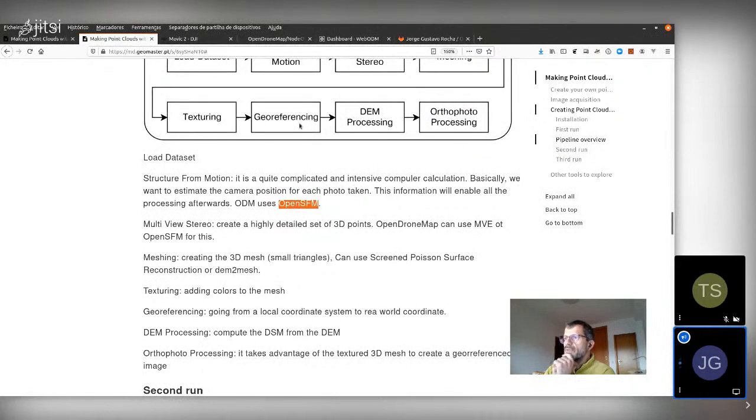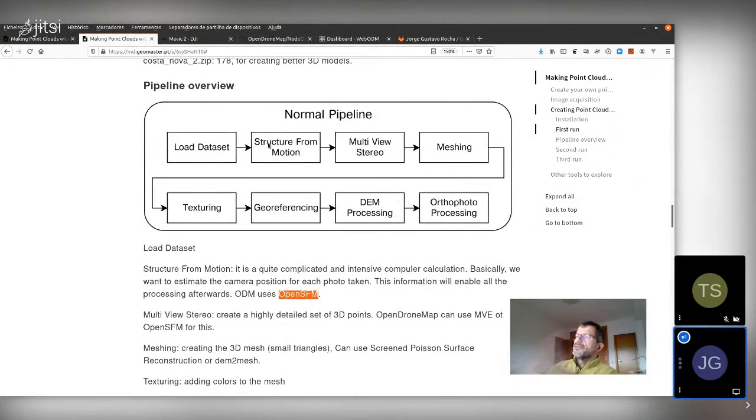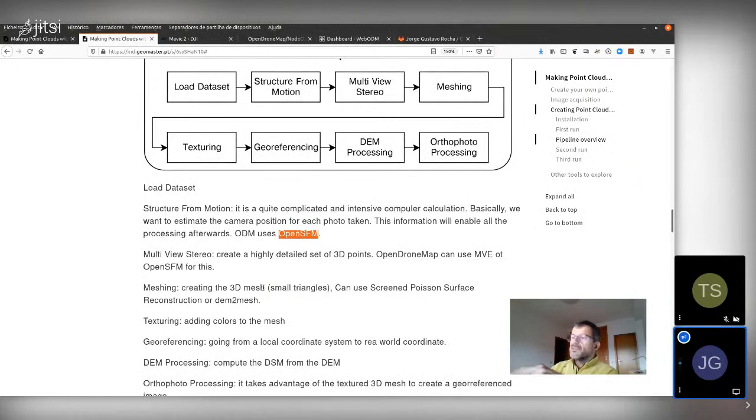So first step, structure from motion, and it's a very complex stuff, but basically, I'm being simplistic, we want to estimate the camera position of each photo taken. So really what we want here is to know exactly where was the camera when the drone took the picture. If you know the exact position of the camera, everything that follows will be easier to do.